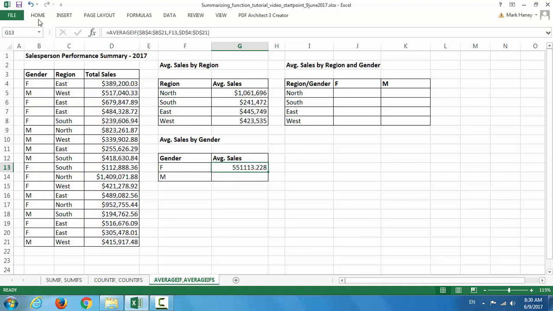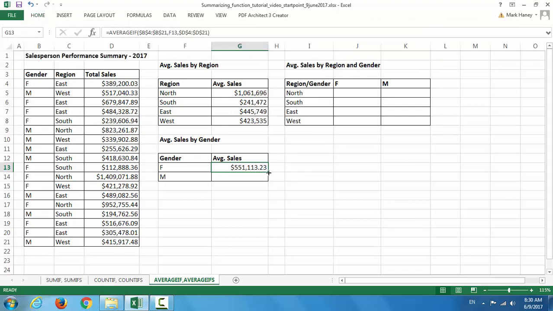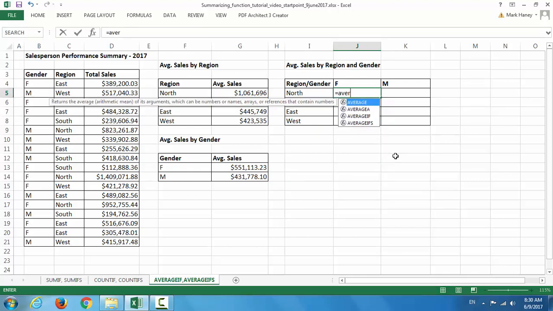I want to make that into a currency format and then copy it down. So we have the average sales by gender. Now for the average sales by region and gender, we have multiple criteria. So we're going to use the AVERAGEIFS function. Equals AVERAGEIFS.